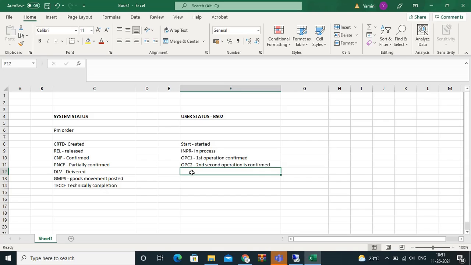And also I would like to add one more status called completed, COMPL, since it allows only four characters, right? So we will enter whatever text we want in the long text. So COMPL, completed, correct? And after that we can enter CLSD, closed. So you can also enter the closed status.